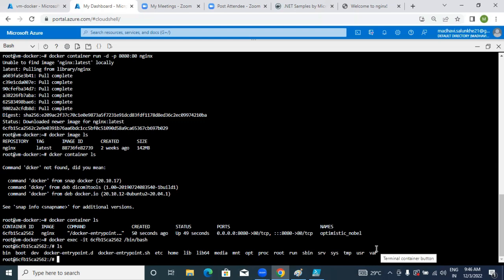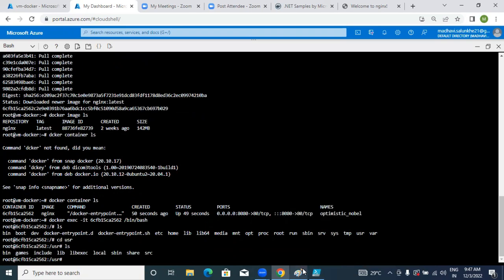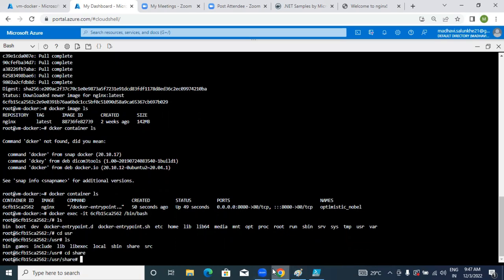Now where is my index.html page? I don't know. So you need to get inside each and every folder and then you can search for it. But as I have already done it multiple times, I know that flow. So I can just get inside with cd usr. See here, there is a usr. You can just get inside that. If you are using ls, there is a share folder. See here, there is a share folder. So let me get inside that share folder.